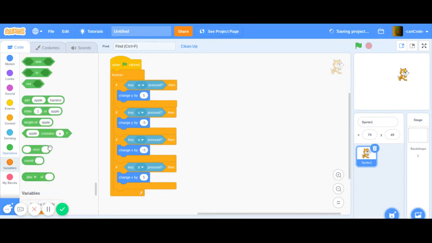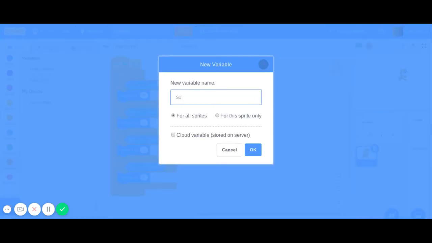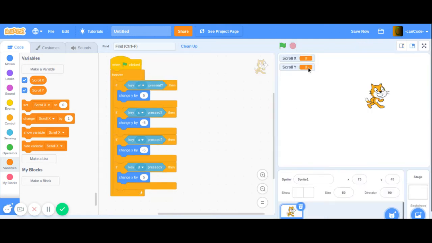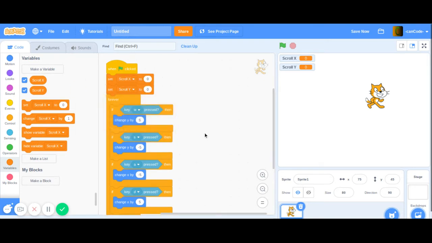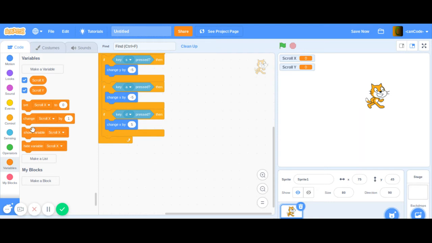So you're going to delete the my variable and create two variables. One called scroll X and one called scroll Y. Actually, we can leave them checked for now, so we can see them, and we'll know it's changing by seeing the variables change. But they're not going to change right away. In fact, we're going to start them at 0, 0, and nothing's ever changing those variables. So they're never going to be changed. But we want to change them because that's why we created them.